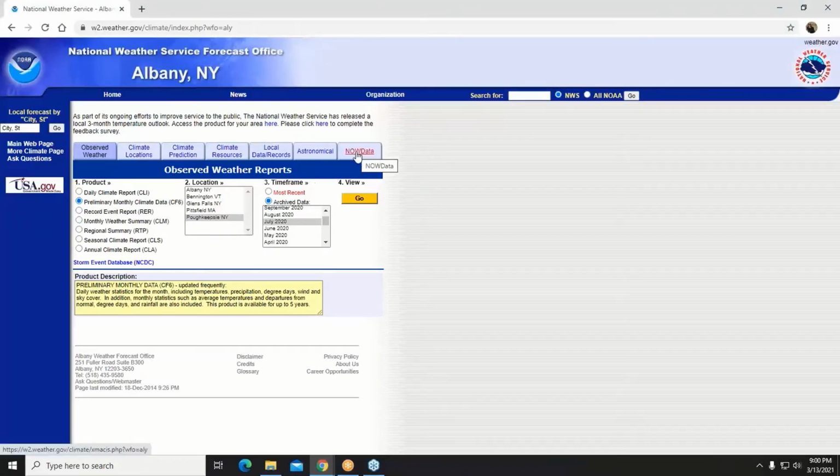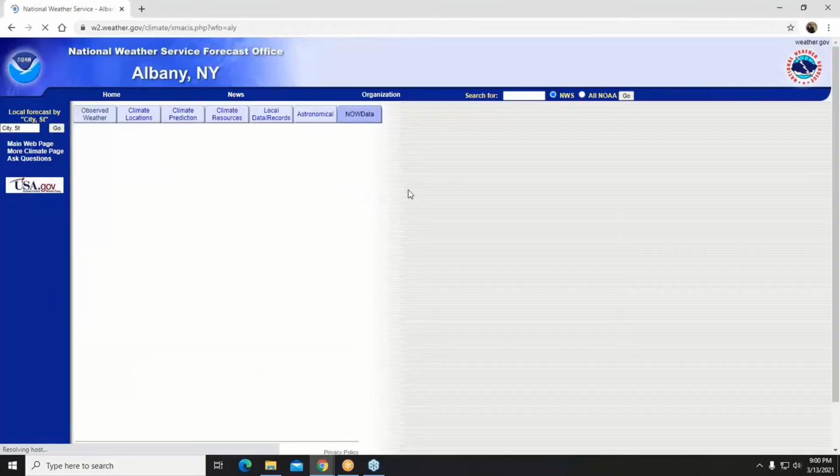Another stopping area that I would recommend for archive climate data is what we call the Now data. Click on that tab.